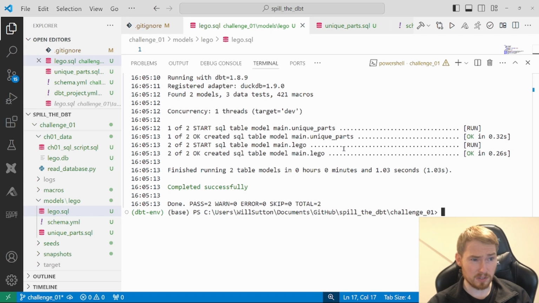Okay, so I can see there on the terminal I've run it. You can see here when I made unique parts first and then went on to make my main table called Lego. So finished running 2 models, all done, all good.